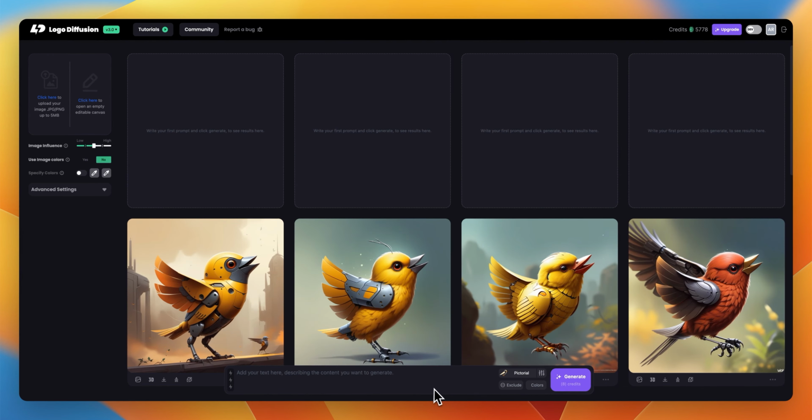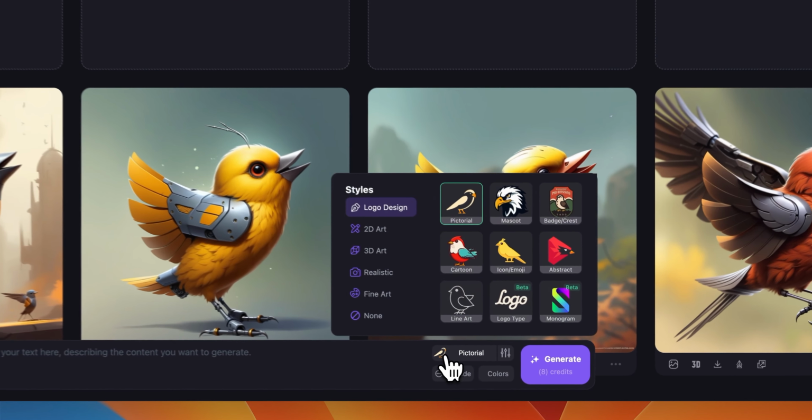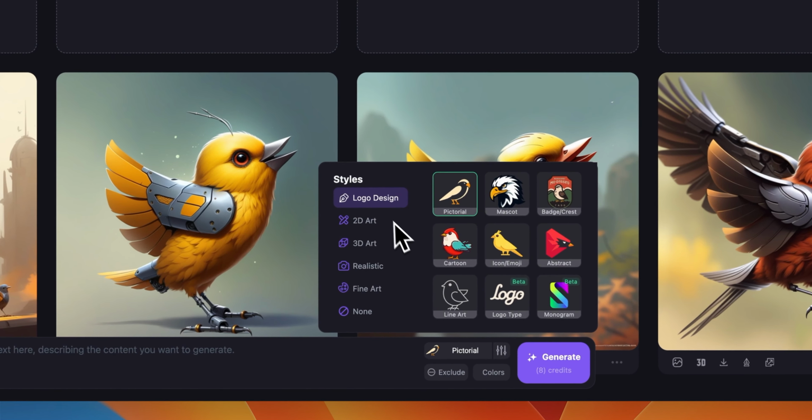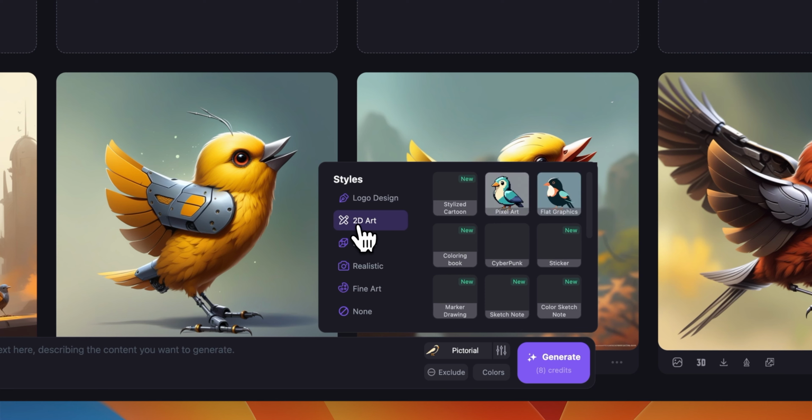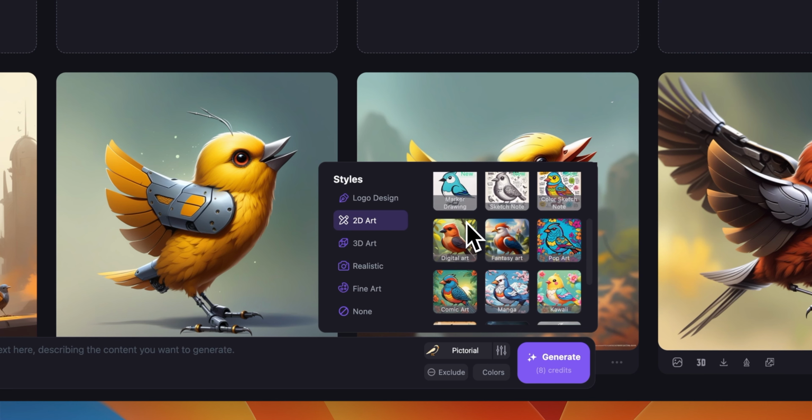A few more changes happened to how we handle the styles. So now you can see that we have the style here, its setting next to it, and then under it we have colors and exclude. So to start with the style, you can click on it and it loads the style directory for you. You can choose from any of the 9 logo design styles. You can also switch to 2D art, where we have more styles available here.